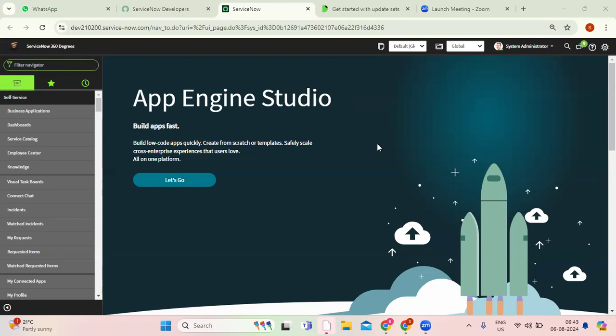We will be having three types of instances. One is for development, one is for testing, and last is production. So I used to tell, whatever changes we have made here in the development environment will be moved to test and then moved to production. How can we move that from development to test environment? That movement is through update set.